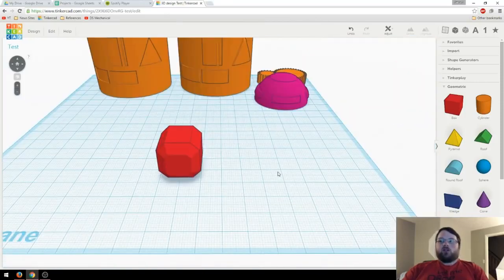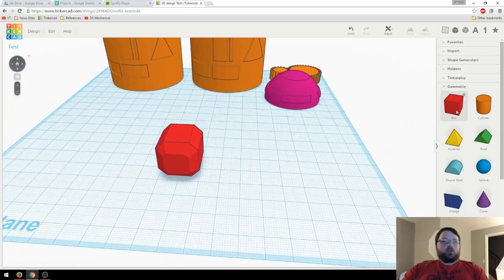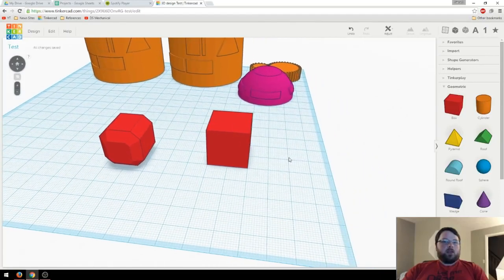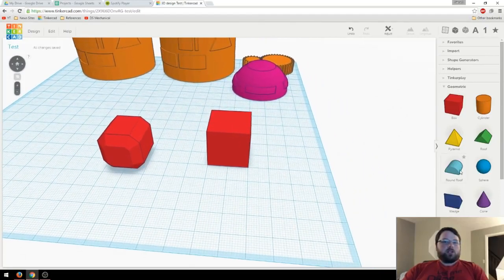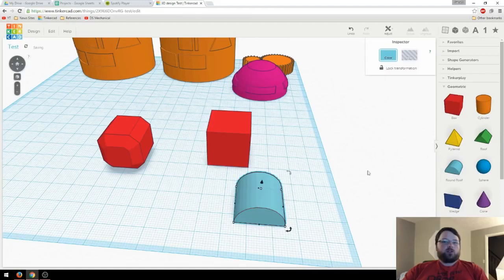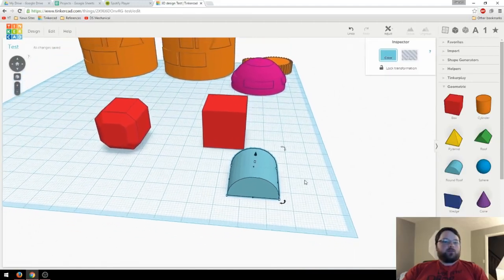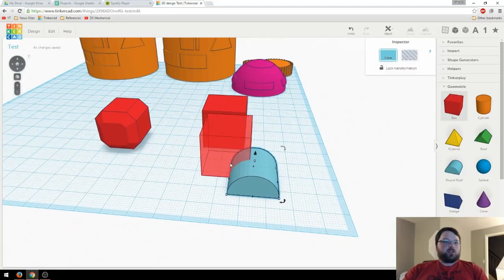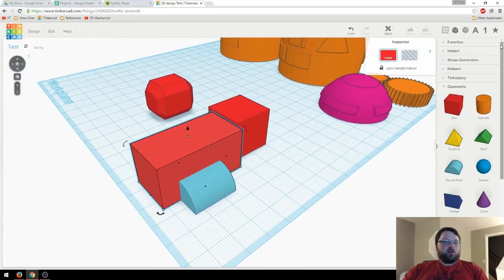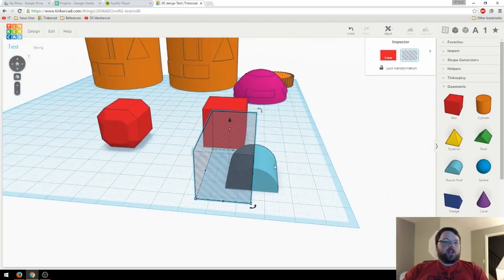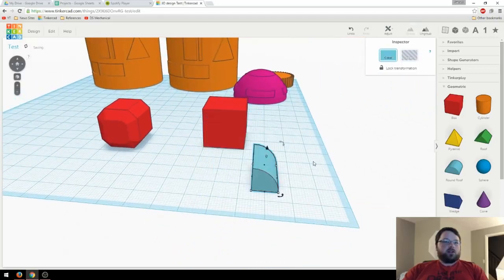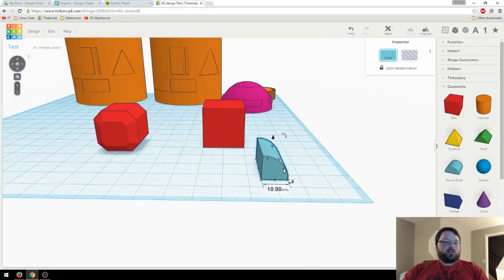Okay, so now what if we wanted to round the edges of a cube? So let's bring a cube back in a box. And now what we're going to actually do is we're going to take this round roof thing here. You could also take a cylinder. Doesn't matter, but this one just removes a step. So let's get this, line it up halfway through. So we're just going to chop off exactly half of this right here. So if you measure that, it should be 10.